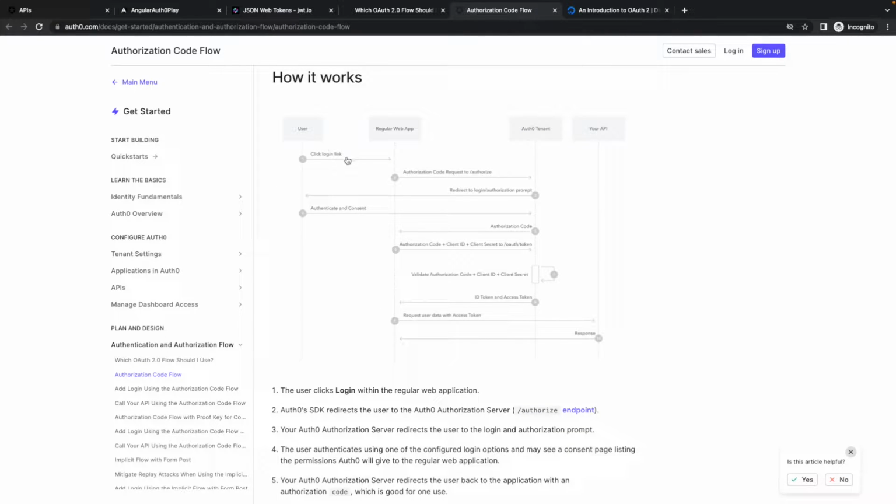When the user clicks the login link, the application will redirect you to the authorize endpoint, and it will show you a login page. After the user authenticates and puts in their details, they will receive an authorization code. With that code, the regular web application sends it to Auth0, which validates the user and gives back an ID token and access token. And then the user can use the access token to get resources from your API.